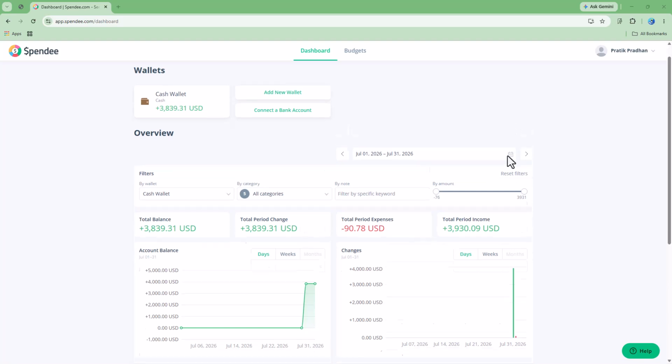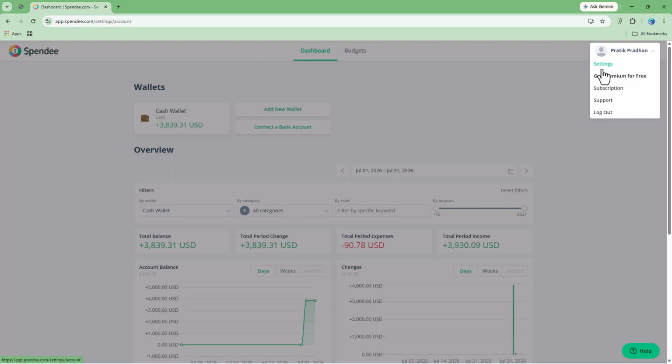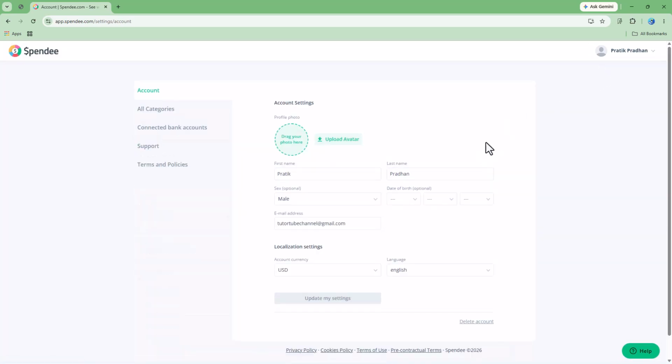So over here you can see that by default the language of the application is English. But if I want to change the display language, then you can easily go over here onto your profile and then go to settings right here. Once you do that, you can see that under account, the language set right now is English. So you can click right here and choose another language as you want.